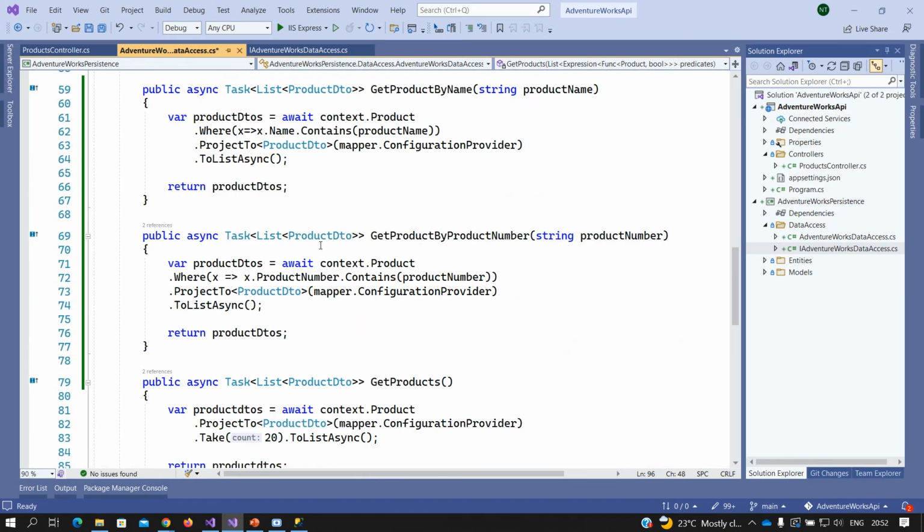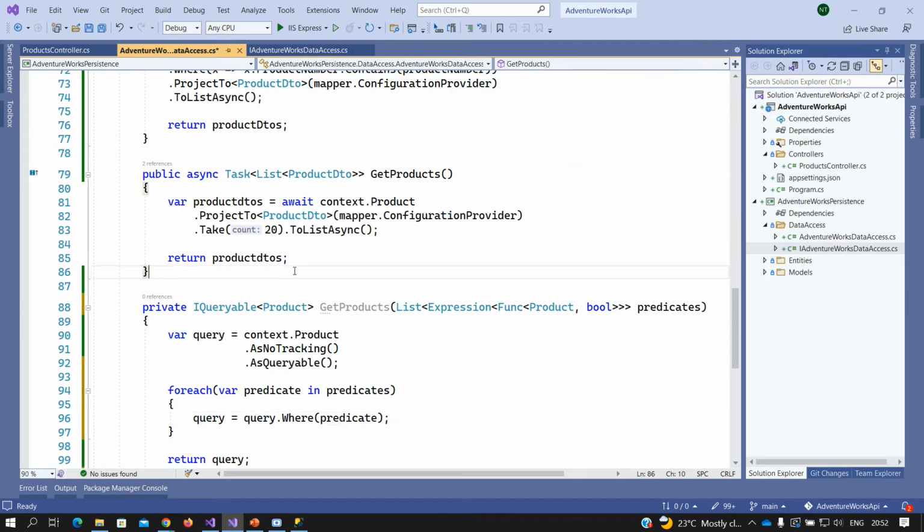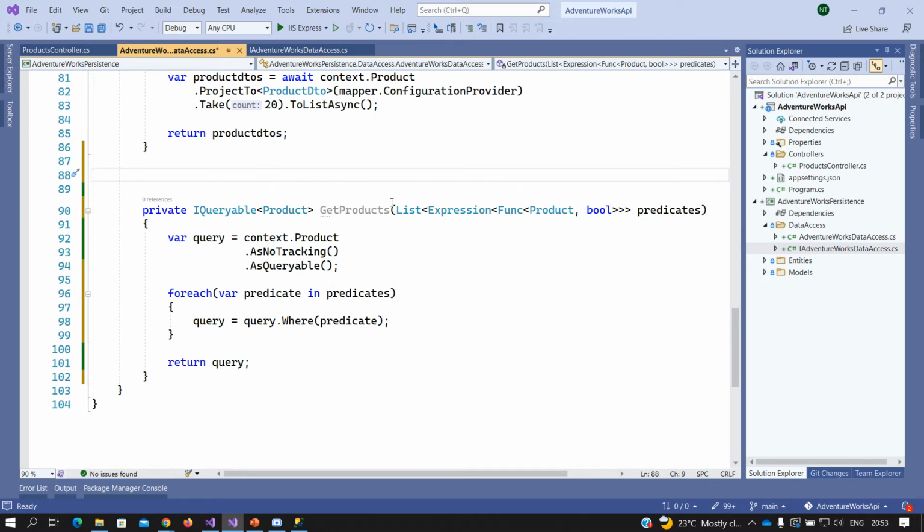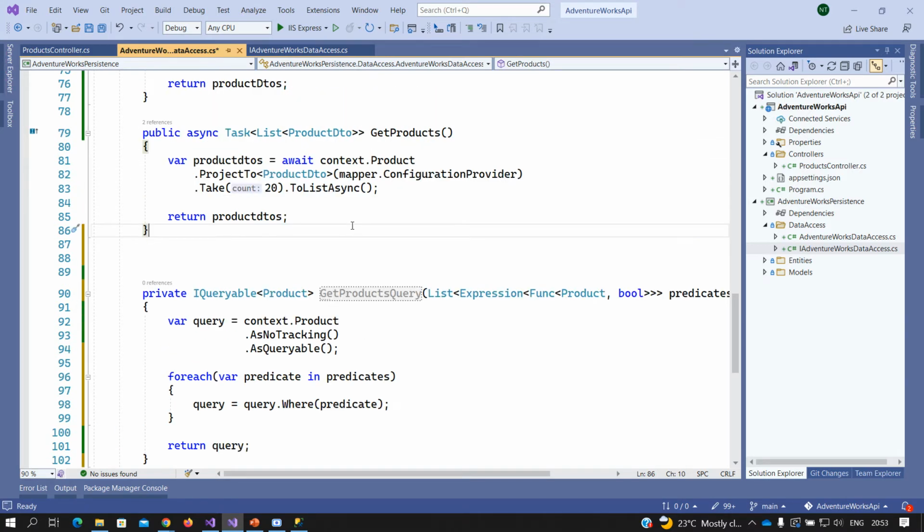Now, under the get products only, here we can add a method called... actually, you know what, this should be called GetProductsQuery, because it's returning the query. Now we will create a generic method called GetProducts that will take this list, and then it will give us the products that we need.